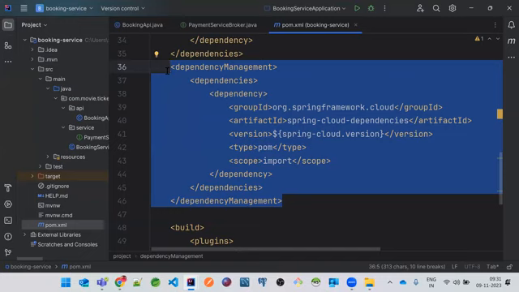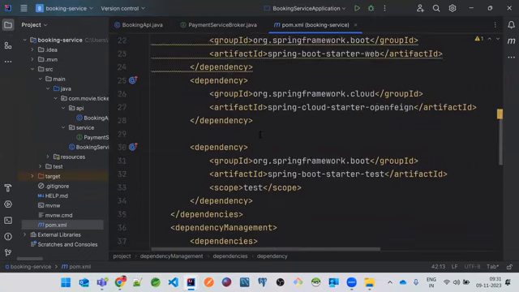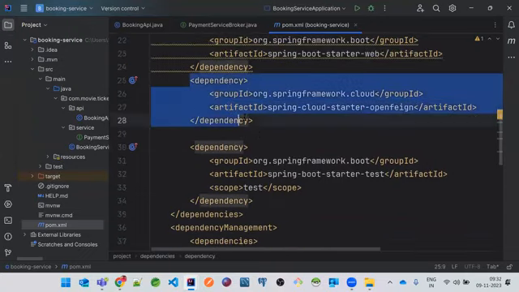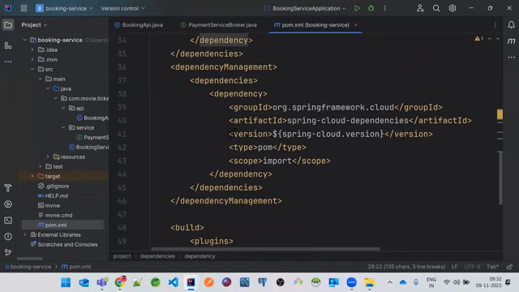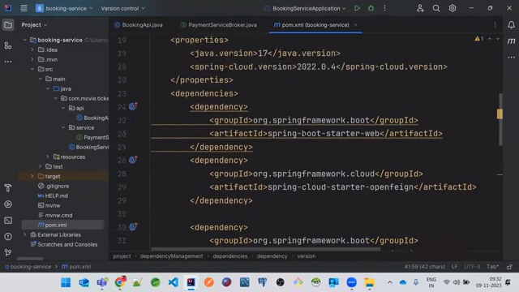There is something called a BOM. BOM is a special type of POM. We call BOM a bill of materials. This is a special type of POM which is actually acting as a parent for one of our dependency, which is something called a Spring Cloud Starter OpenFeign. And what is the version for this? Whatever the version that I just wanted to give over here, and this version has been defined inside these properties.